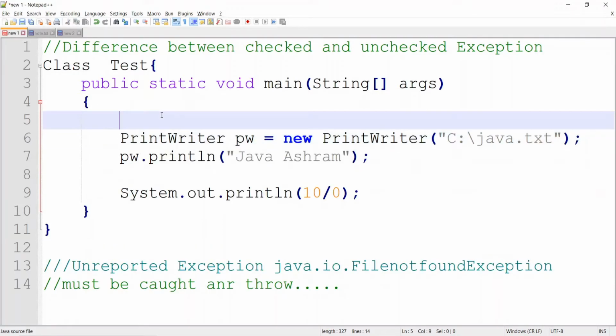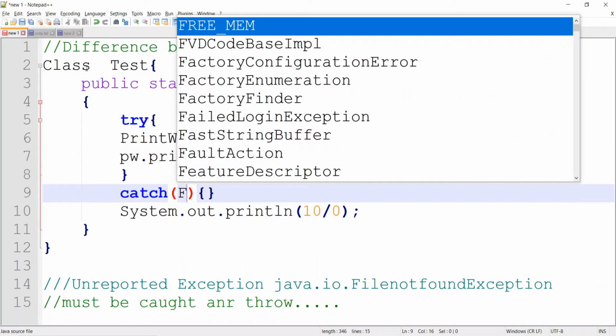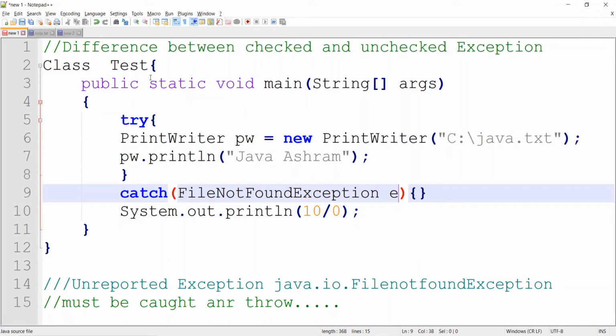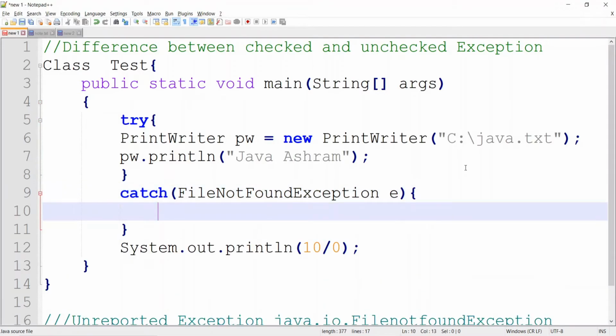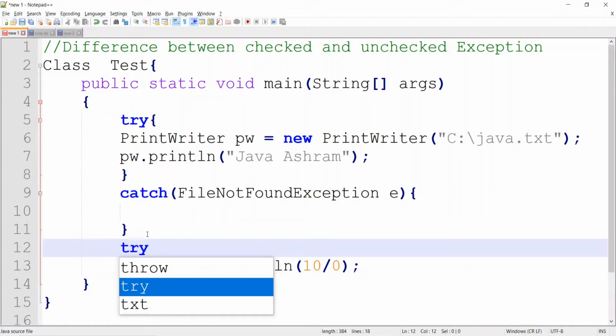Either you need to put it in a try block, let's say try, and then catch, and here it will be a FileNotFoundException, and thereafter you can handle something over here, right? Or how will you handle this exception? You also need to put in a try catch block, right?